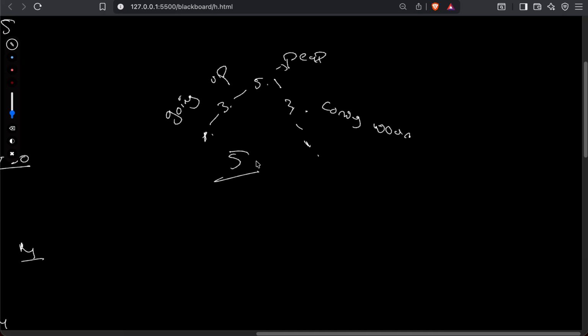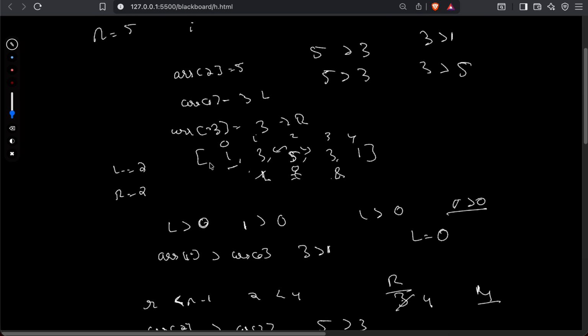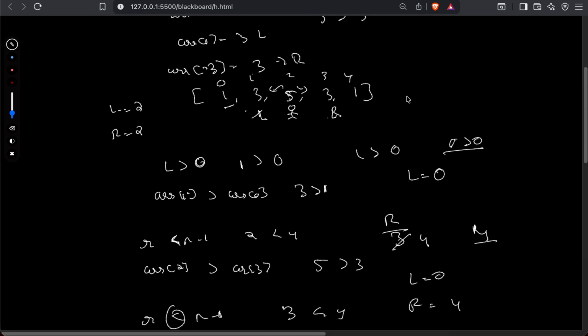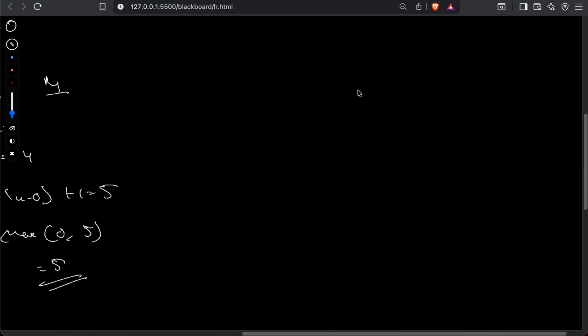It was clear. So see, we visit every number once, so the array has n numbers. We do n steps. For example, let's take this example, let me write it in a clean way: 1 3 5 3 1. So 5 numbers, 5 steps, so that is Big O of n.